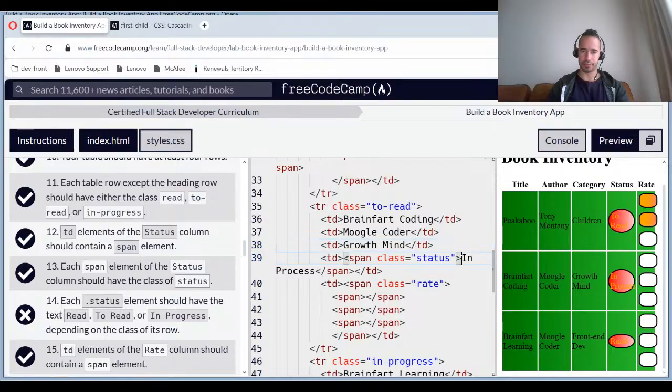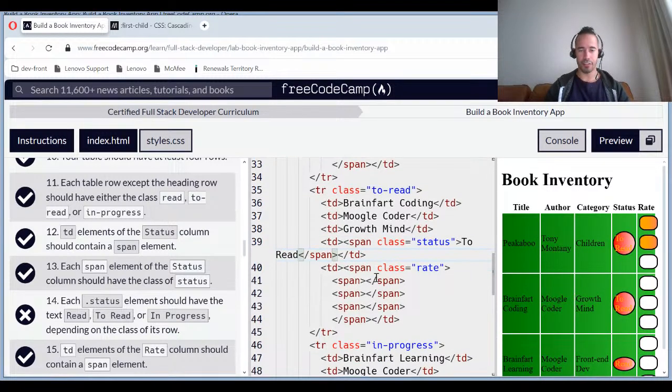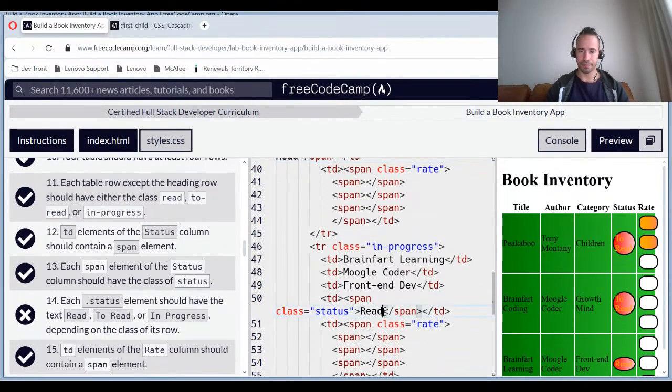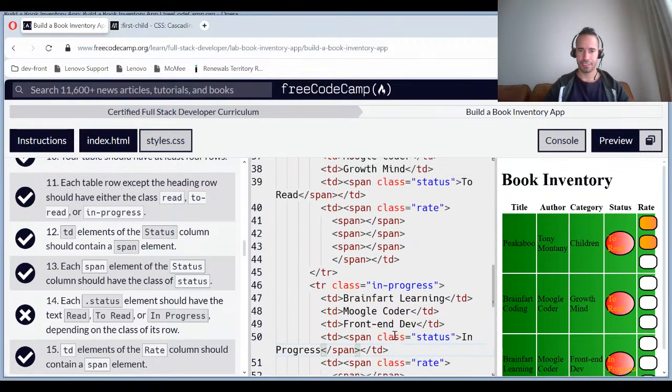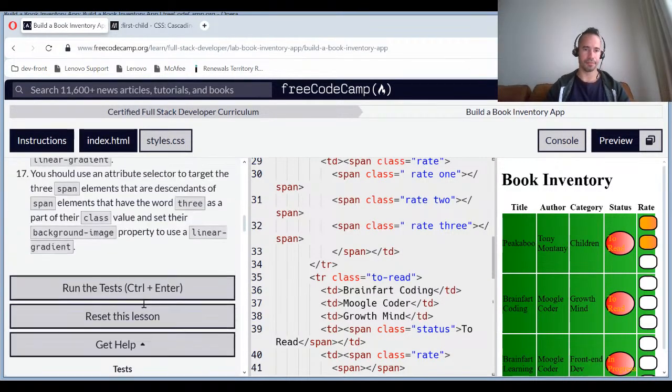So this is obviously "to read". Too bad. Brain fire coding. Well, yeah, definitely that's what we're doing. And then "in process". This is brain fire learning. Oh yeah, that is 100% accurate. In progress. I mean progress. I'll eventually learn English. Eventually. Progress. And then to read. Brain fire coding. To read. Definitely. Okay, so that was 14.